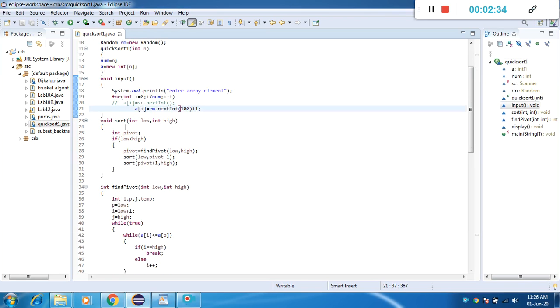Then next you have to make a call to the sort function. As you know, divide and conquer is recursive, so we are making a call to the function void sort with the inputs as the lowest index value of the array and the highest index value of the array. Then next you have to find the pivot value for that given array with the lowest value and highest value. If the low value is less than high, until this condition is true, you have to find the pivot value by using another function called find pivot with low and high index values.